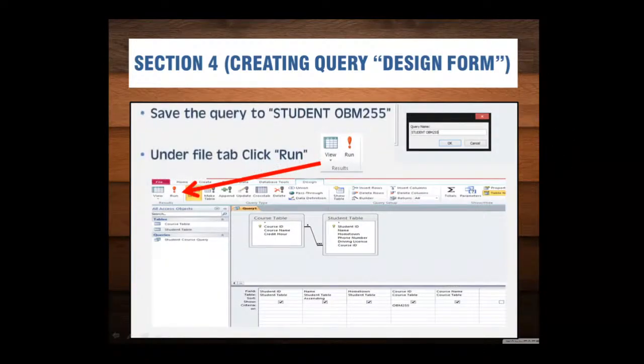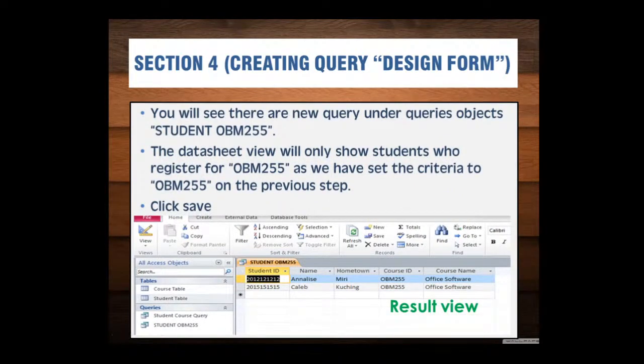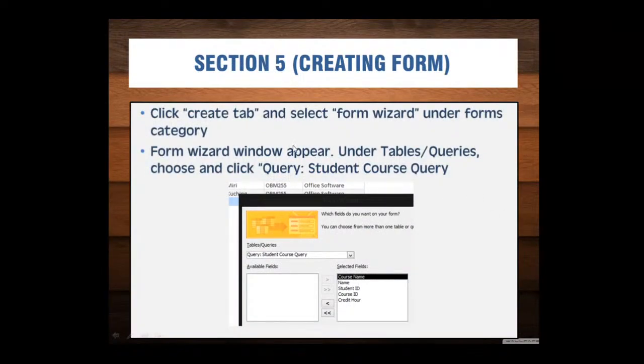After that you have the datasheet view with this result, two records only. Click Save. So that is for section 4.